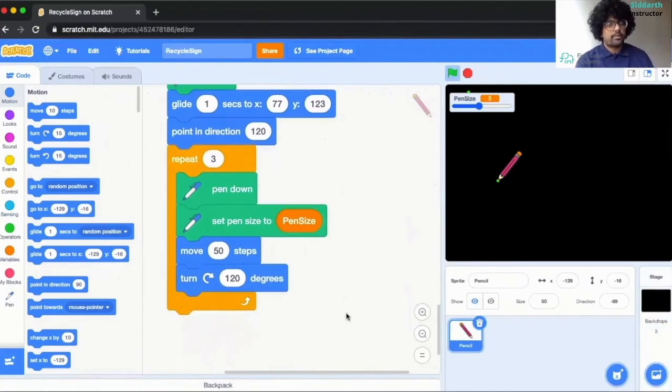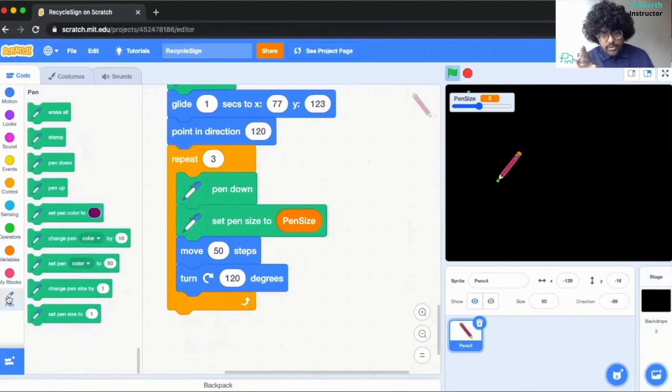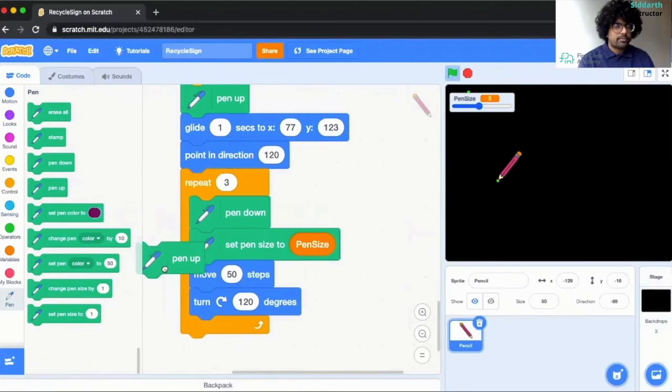So after that's done, we want it now to glide to another position. Simply, we don't want it to keep on drawing another line after it's drawn a triangle. We want it to move somewhere without making another line. So we click on pen up, put it here.